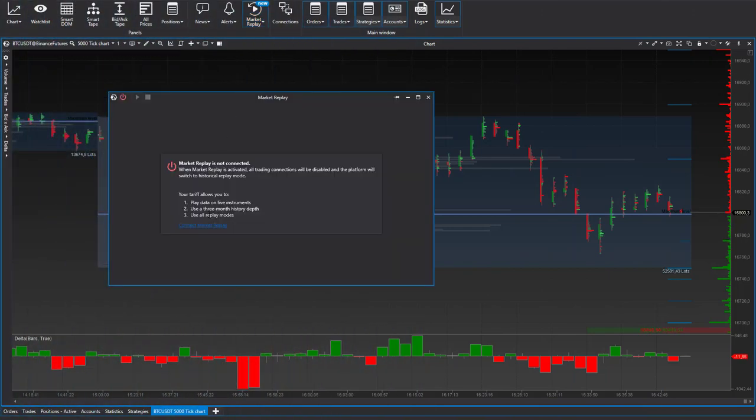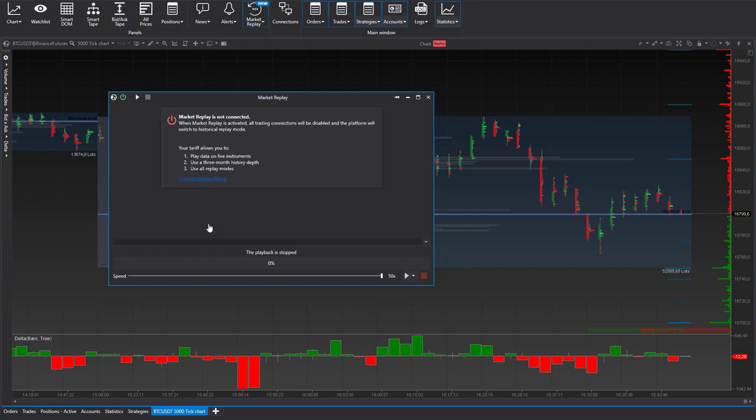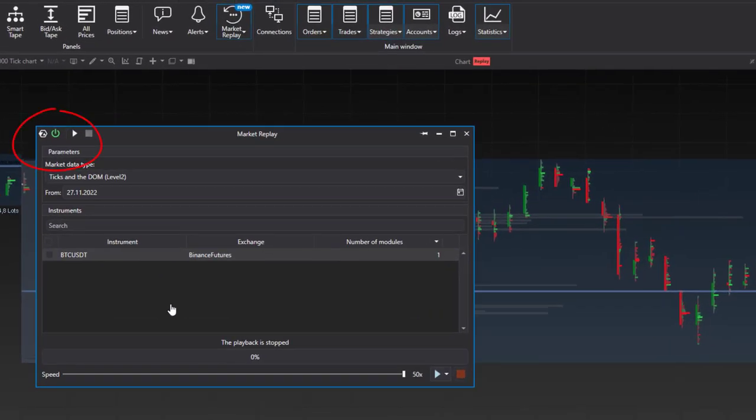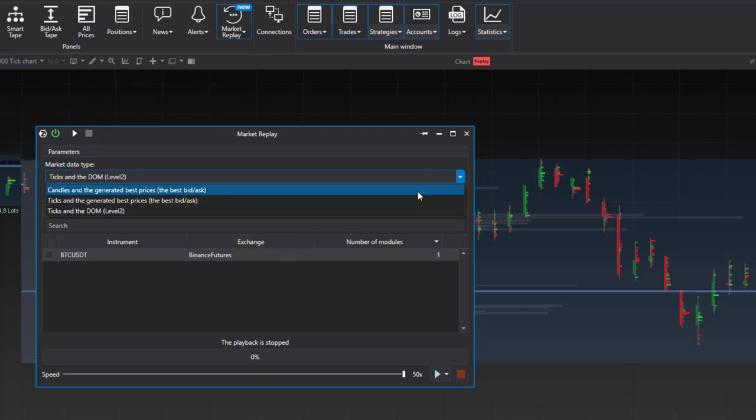The next step is to activate the training mode. The red replay button will turn green. Choose one of the 3 available options in the data type selection menu. Generated ticks and the dome. This is the fastest way to get started.